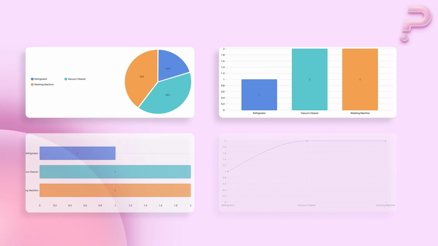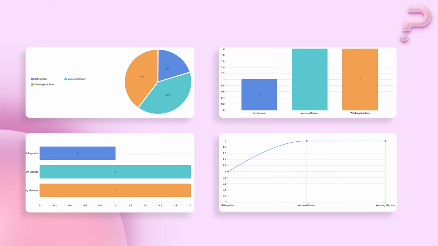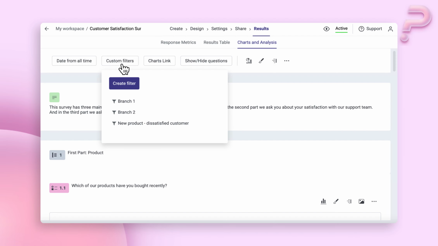After you create and distribute your form and start collecting data, it's the analysis and charts that shape your insights and decisions. While Porsline's standard charts give you a clear overview, sometimes you need a more focused, in-depth look at specific slices of your data. That's where advanced filters, available in enterprise accounts, come in.